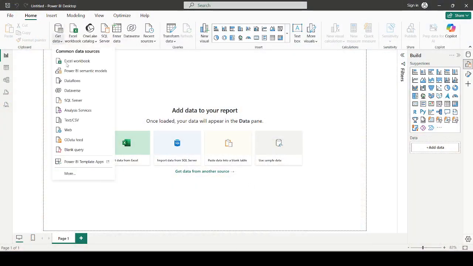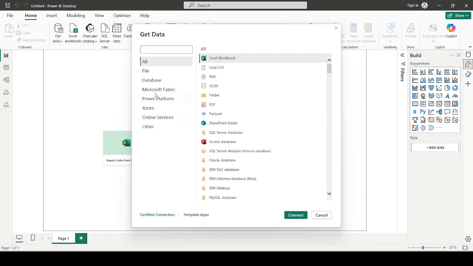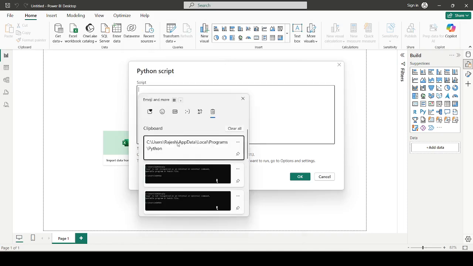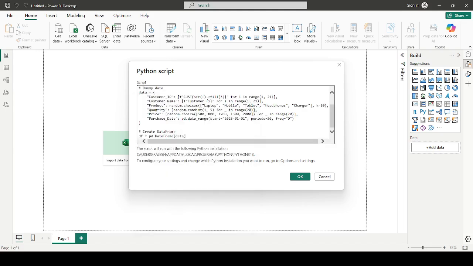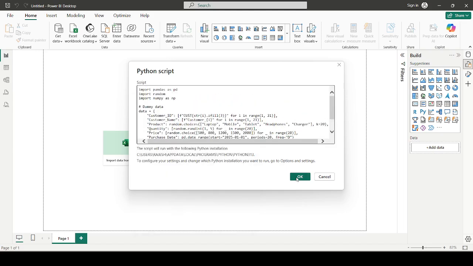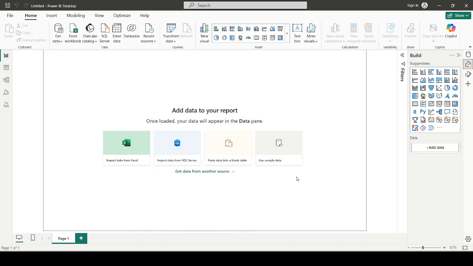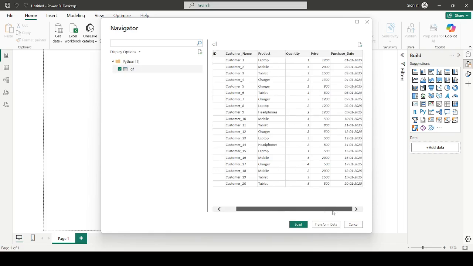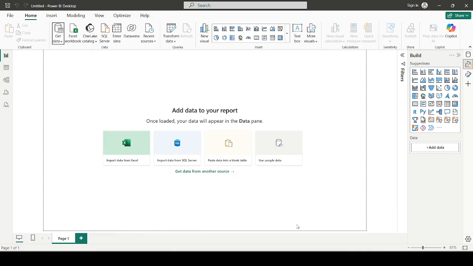Click Get data, click More, write Python, paste the code over here, and then click OK. Select it and click Load. You will see the data is automatically loaded.